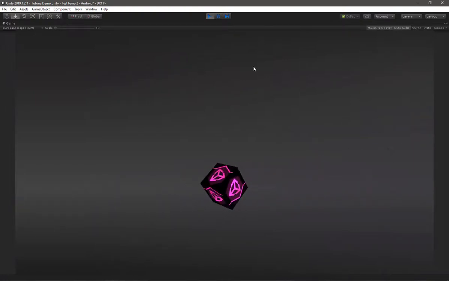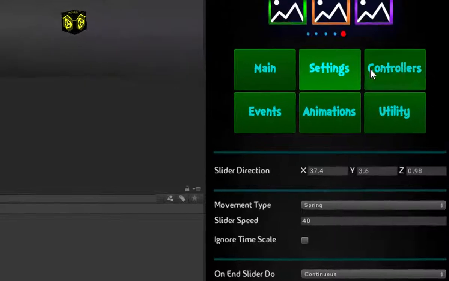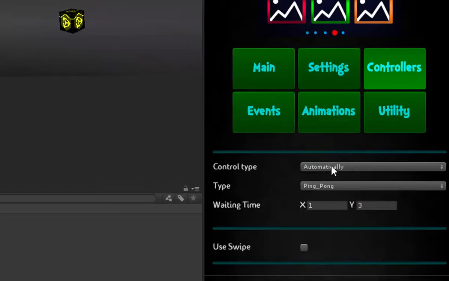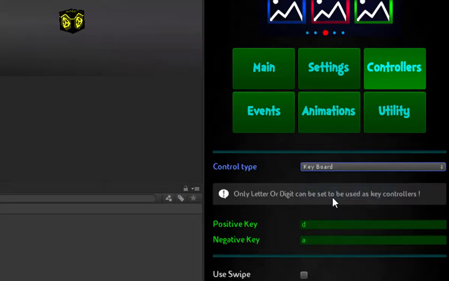But the slides move on their own. What if we want to control them ourselves instead? So we go to the controllers part of the slider. And here we can see that the slider controller type is set to automatic. There are so many different ways to control this slider. Let's start with the keyboard, shall we? This way we need to assign 2 different keys in order to move the slider in positive or negative direction.